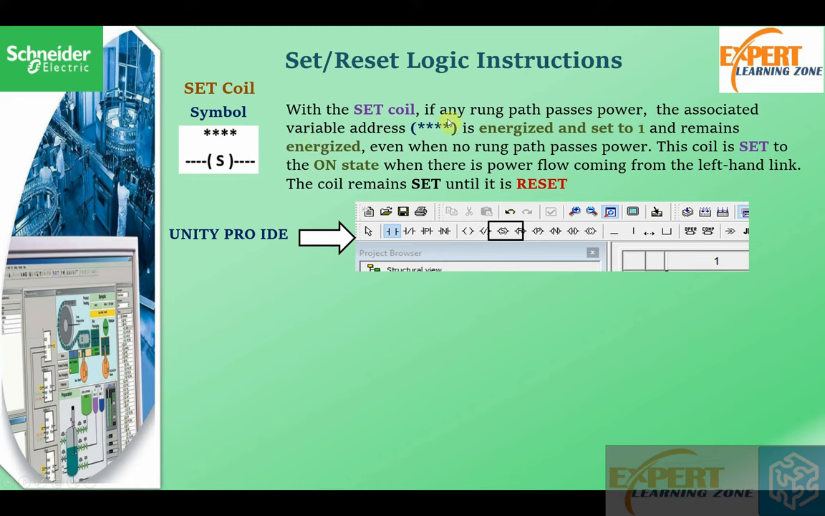With the set coil, if any ladder path passes power, the associated variable address is energized and set to 1 and remains energized even when no path passes power. This coil is set to the on state when there is power flow from the left hand link. The coil remains set until it is reset.